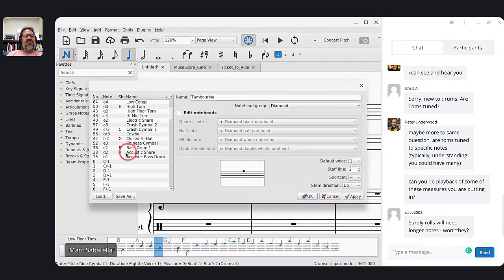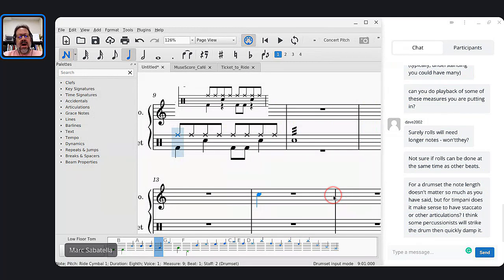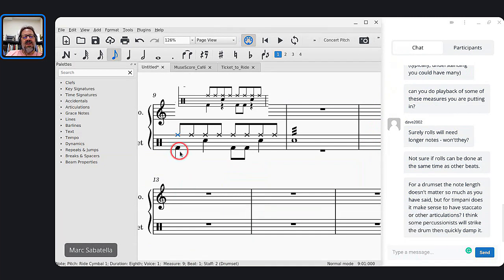Okay, acoustic snare A. So I can click this and tell it, instead of having the default voice be 1, you can tell it to make the default voice 2 if you want. And then from then on, every time you press the shortcut A or double click in the palette, it'll enter into voice 2. So if you know that in your particular piece it's going to work out to always have the snare in voice 2, do it. But again, don't do it unless you're an expert, unless you know drum notation already.